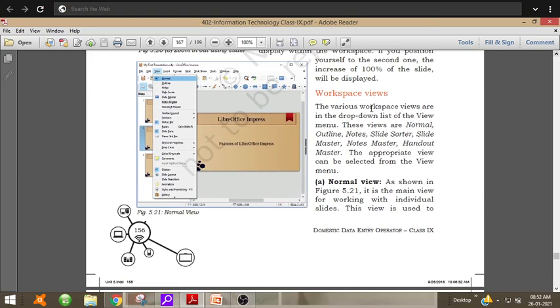Next is the workspace view. The various workspace views are in the drop-down list of the view menu. These views are normal, outline, notes, slide sorter, slide master, notes master, handout master. The appropriate view can be selected from the view menu.